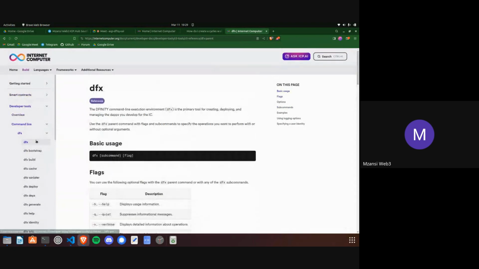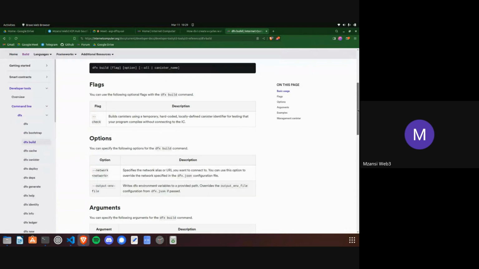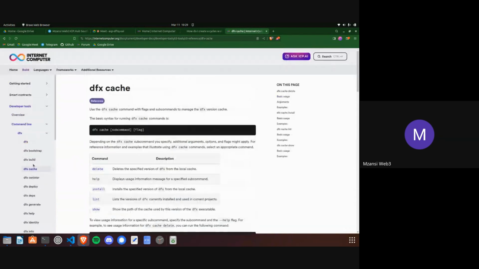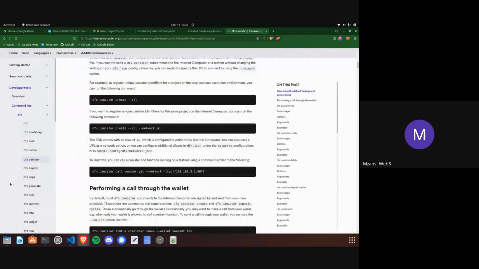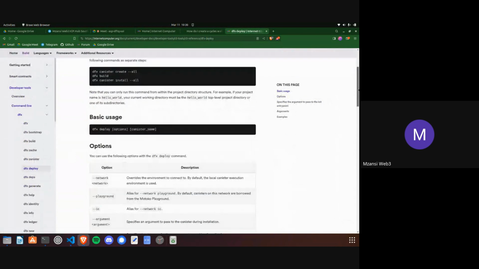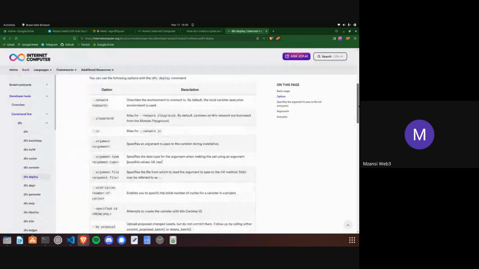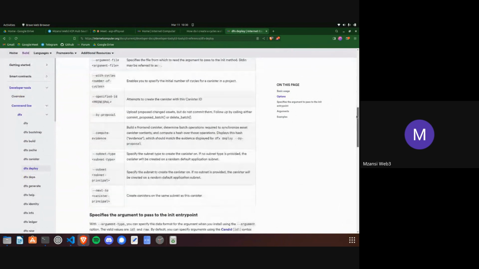So here we have dfx bootstrap, build, canister, deploy. You see all this stuff. Playground. What else?